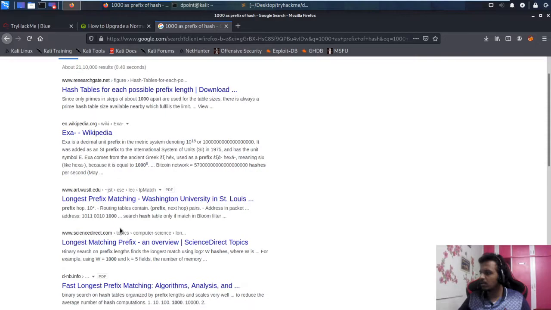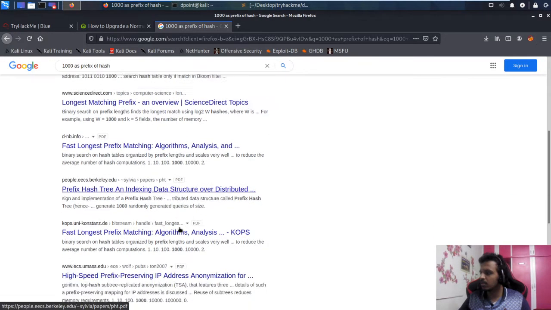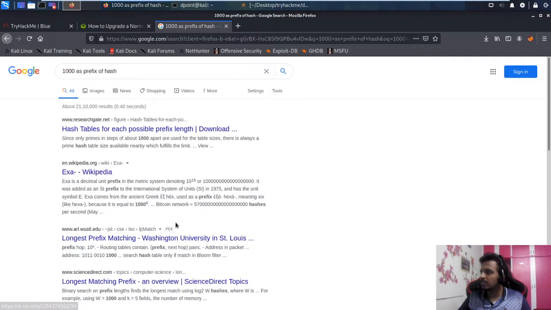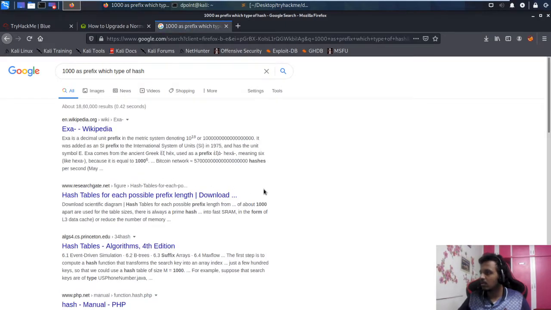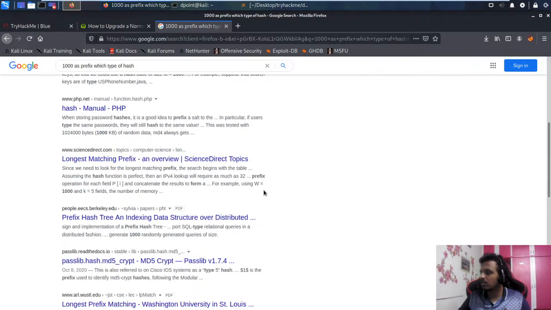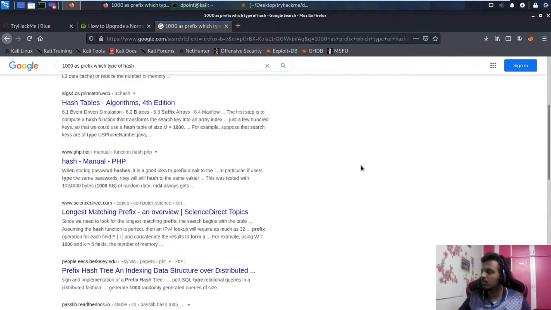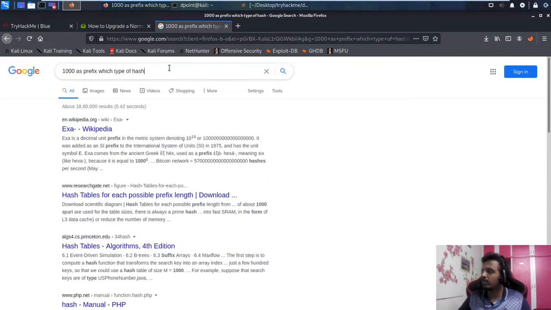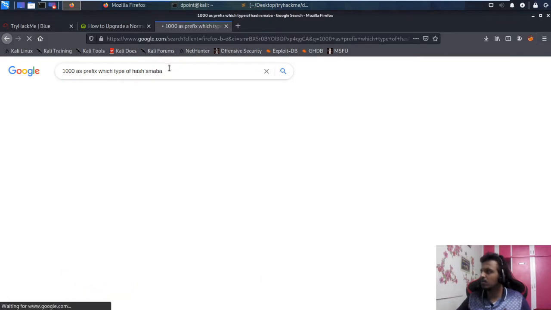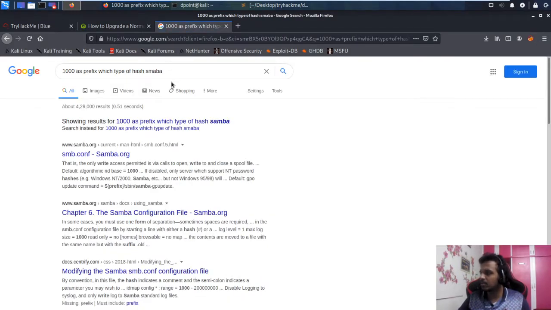Okay, longest prefix matching, prefix hash tree, which has it, which type of hash? I don't see anything. But what I know is it is made out of a Samba server. So let me try to add as much as possible.